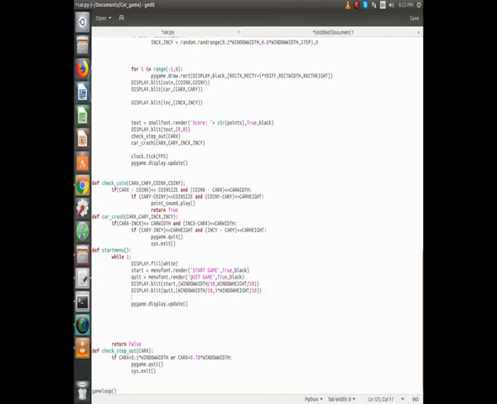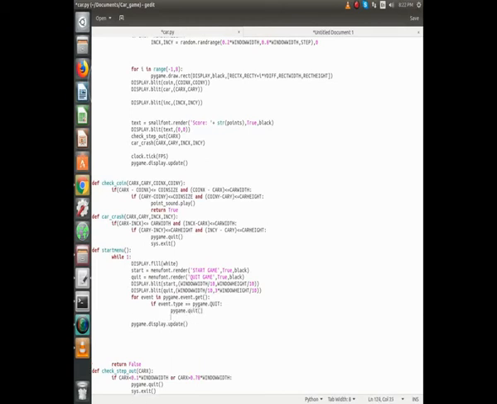Now also inside this infinite while loop we need to keep checking for events. For event in pygame event get. The first thing that we have to check is if our user wants to close the window. So if event type equals pygame quit, we have to close it. We have to call pygame quit and system exit, which will close our window.